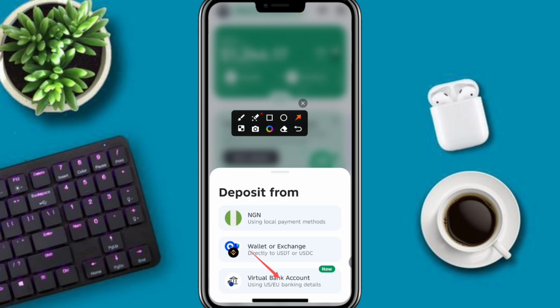The second way you can deposit is through wallet or exchange. You can transfer some crypto, because they make use of USDT in MiniPay. So you can transfer USDT from, let's say, your Trust Wallet, KuCoin, or Binance directly to this MiniPay platform. So that's the second one.